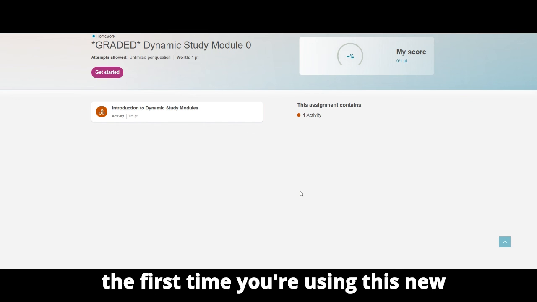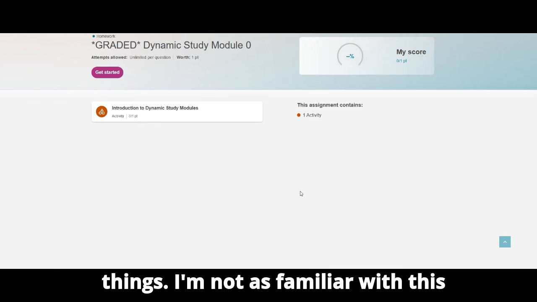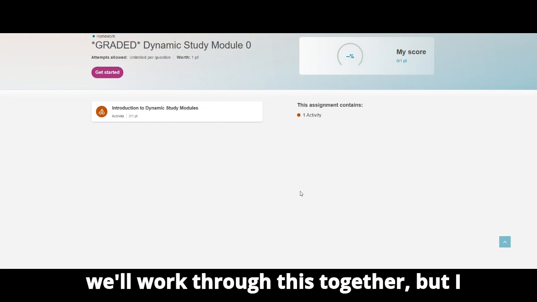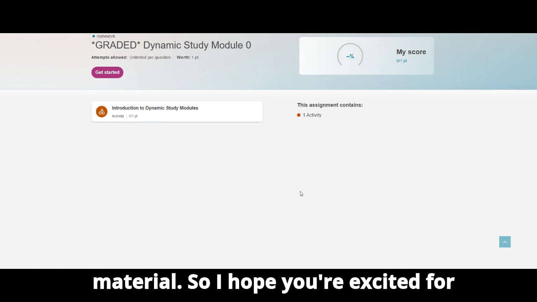This is, like I mentioned, the first time you're using this new system, so there will be kinks and things. I'm not as familiar with this system as I would like to be yet, so we'll work through this together, but I believe it will help us out tremendously this semester as you're learning this material.